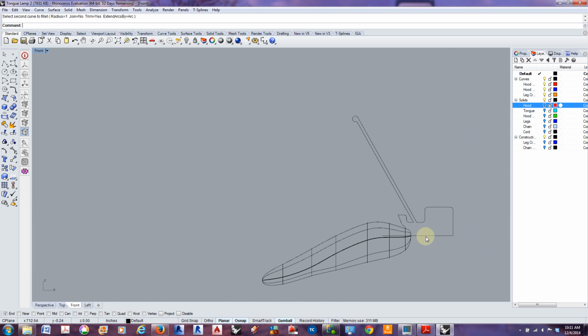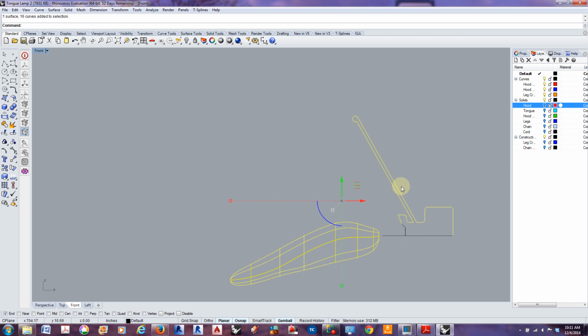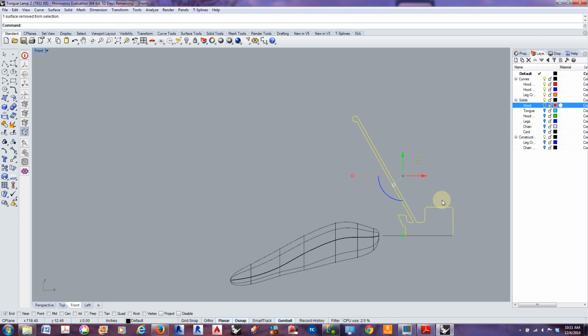So at this point we want to basically join all this line work together. So maybe I'll move this back out just a little bit so it makes that easier. We don't want to join this line, but we want to join the rest of them. So I'm just going to select those and type in join. So they're all one shape.